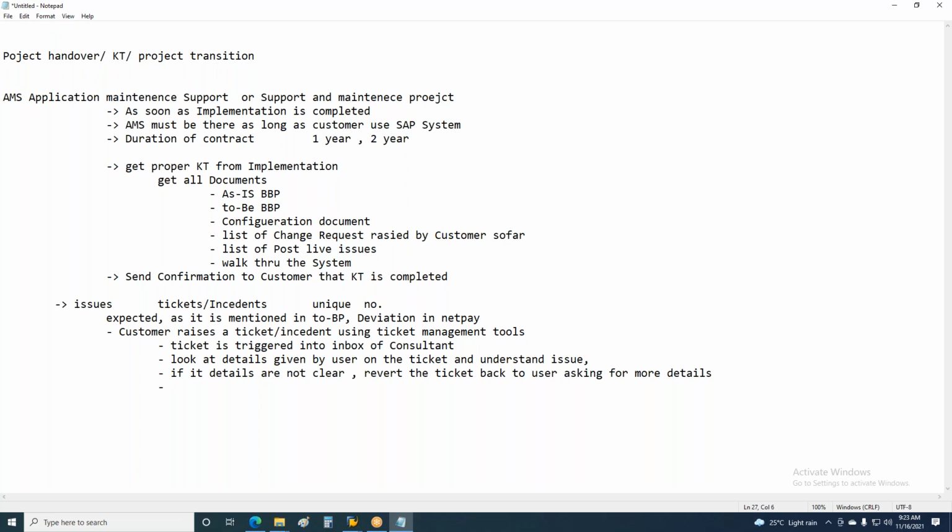Once you understand, find the reason for the issue. What will be the reasons? For any issue, there are two reasons. One reason is a data issue: the data maintained by the user is incorrect. It is called a data issue, right?